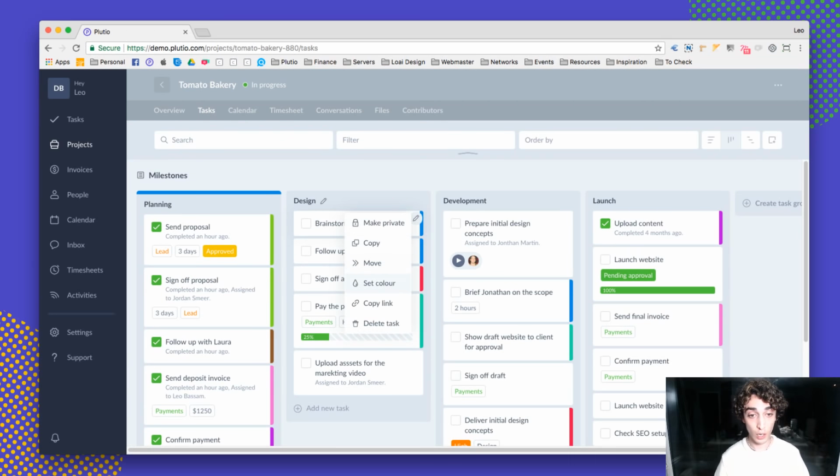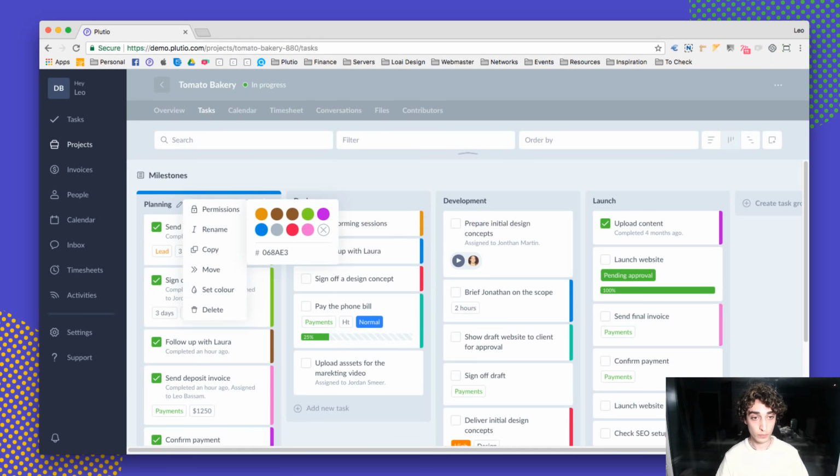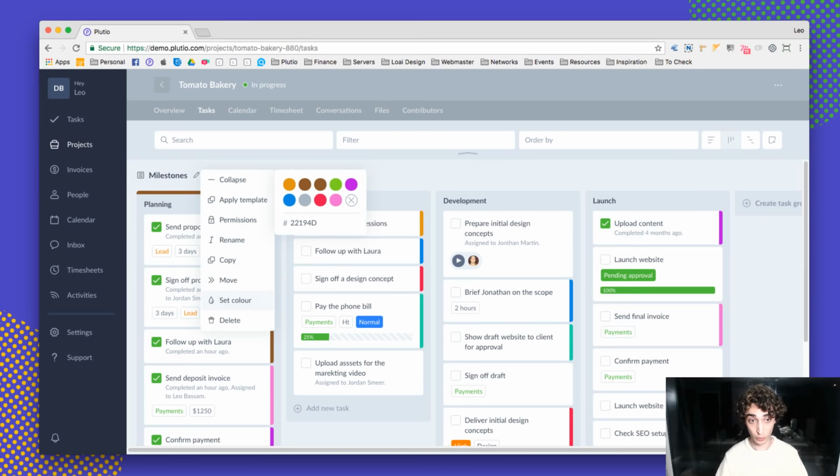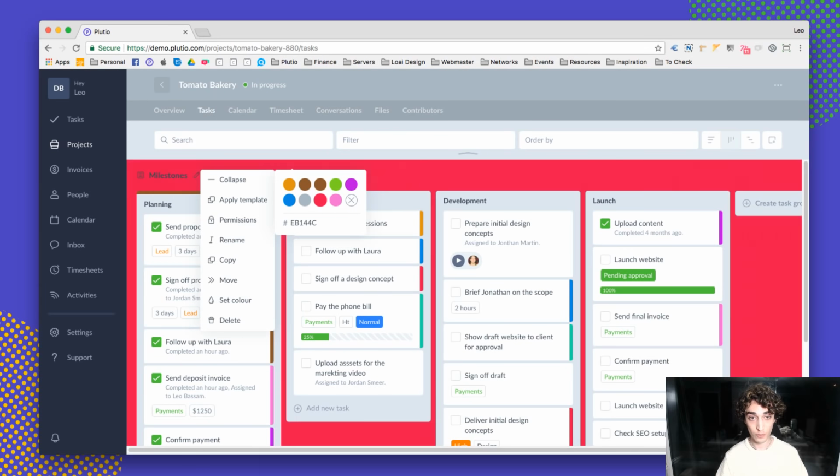You can add colors to tasks, task groups, and you can even add colors to your task board itself, just like that.